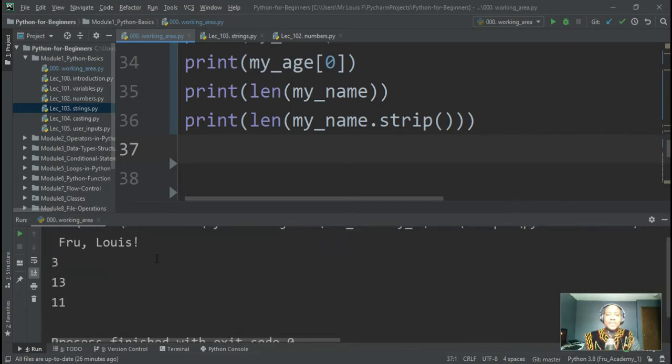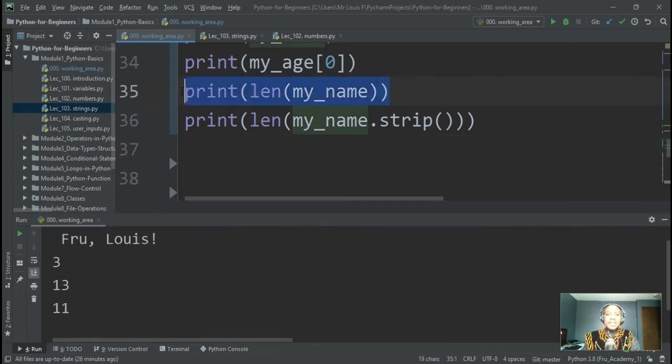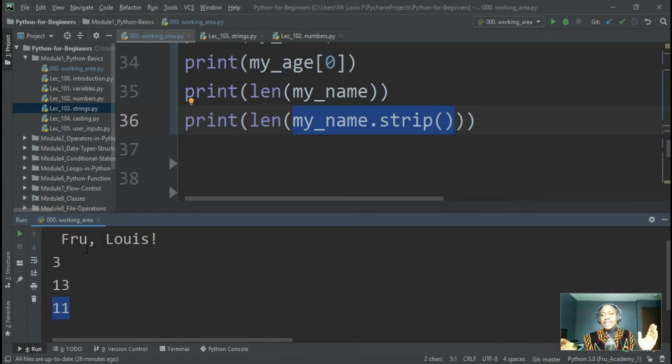So what you notice here is, here I'm printing the length of my name, 13, but here I'm printing the length of my name that has been stripped, and it's just 11. So that tells us that the counts are different. Stripping really removes those spaces at the end of your string. So very, very powerful.